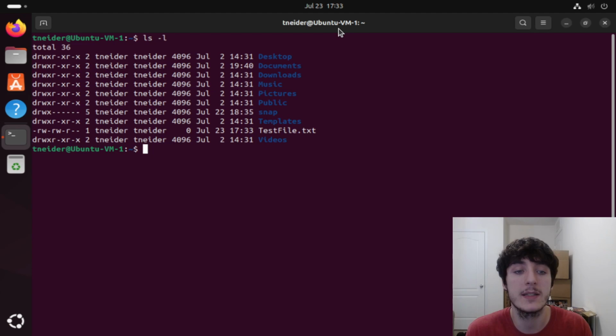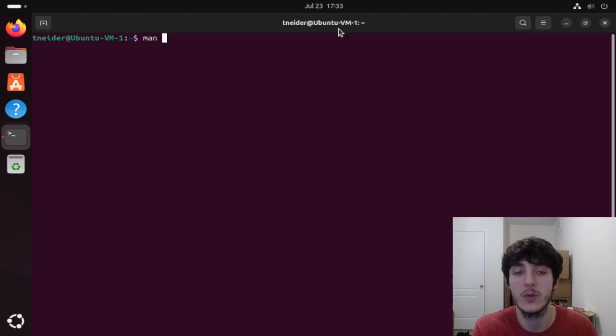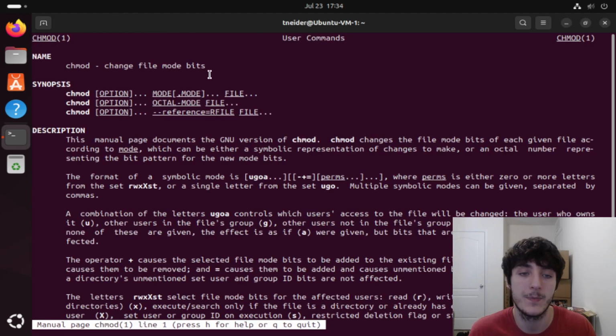Now, what if we wanted to change the user's ability to have permissions on this file? Like, what if we want the user to be able to execute this file? Well, actually, you can make it where this .txt file is an executable. What we would do here is we would do chmod, and before we do that, let's go ahead and use manual on chmod to learn a little bit about it.